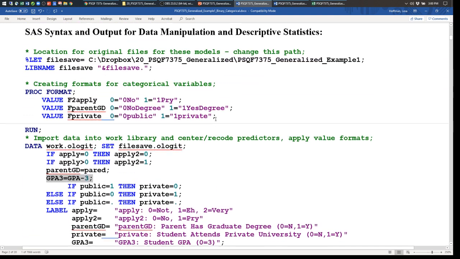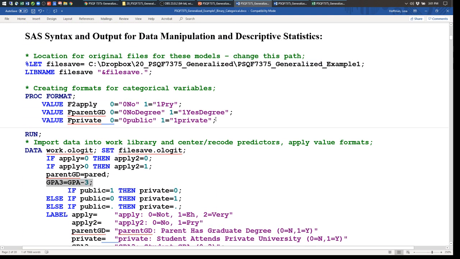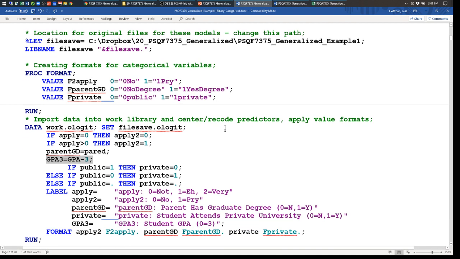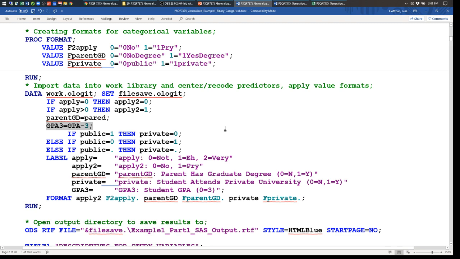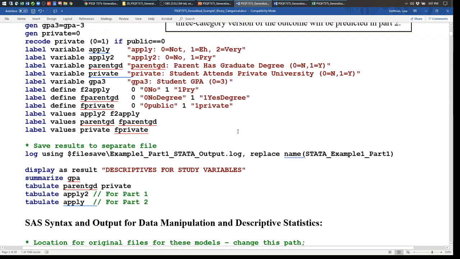Most of this type of coding variables, adding value labels and variable labels, you would have seen before in an earlier class. Does any of this not look familiar that you want me to talk about, either in SAS or in Stata?